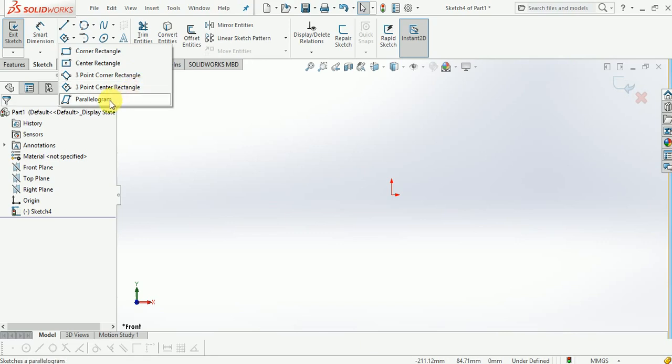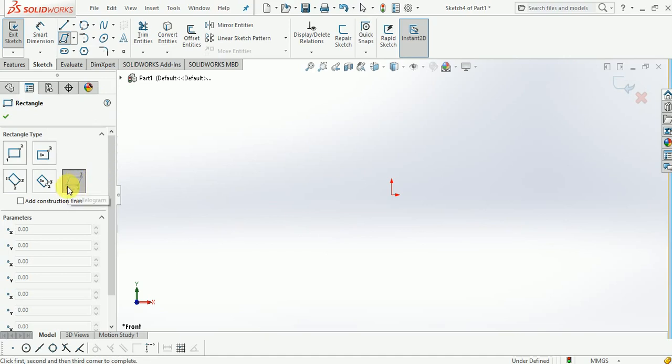Now the last one is the parallelogram. As shown in this picture, it has three nodes: 1, 2, and 3. If I click up here at the origin, that's the first node, I move towards the right for the second node, and then if I go up, it gives me the third node. The benefit on this one is that if I move this way, it makes the parallelogram, or if I move this way, it also makes a parallelogram.